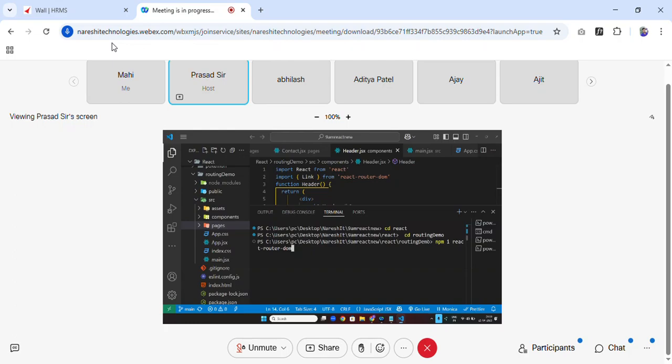That interface using the virtual DOM. But what if I want routing? We will use a separate library. If you want animation, a separate library. If you want anything, we will use separate libraries in React. Now for routing, we use one library.